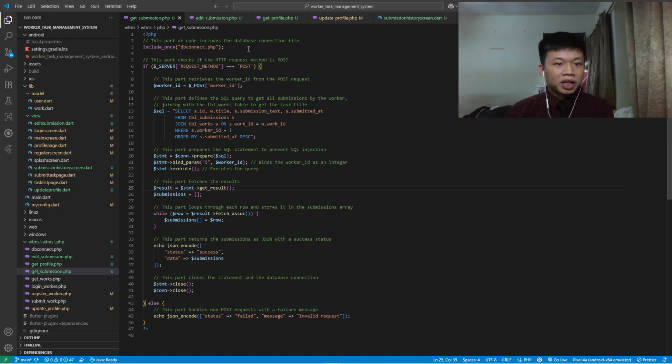First of all, let's start with get_submission.php. For this PHP file, it will include dbconnect.php for the database connection, and then check the request method. If it is POST, it will retrieve the worker ID from the POST request. For the SQL, it defines a query to get all the submissions by the worker and joins with the works table to get the task title. Then it prepares the SQL statement to prevent SQL injection, binds the worker ID as an integer, and executes the query. And then it will also fetch the result.